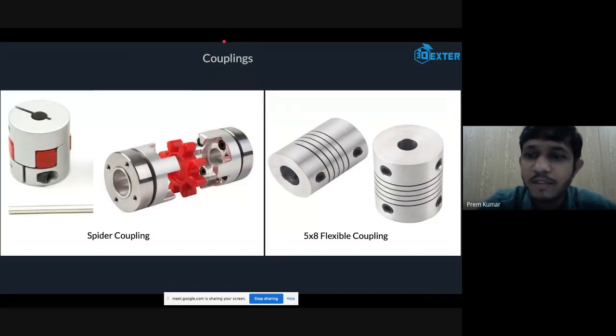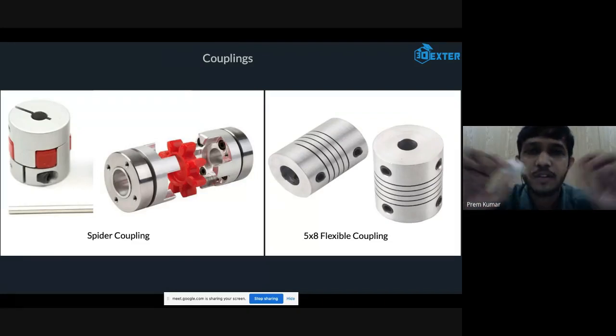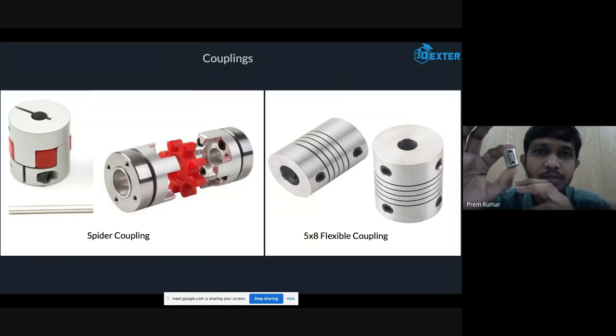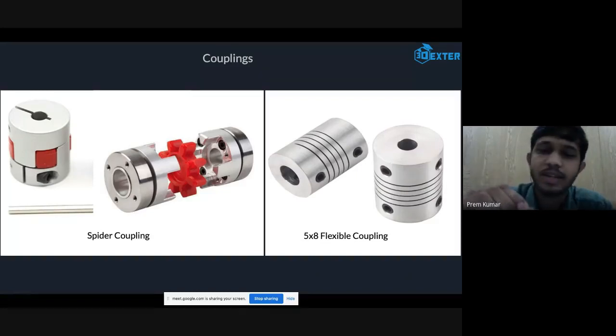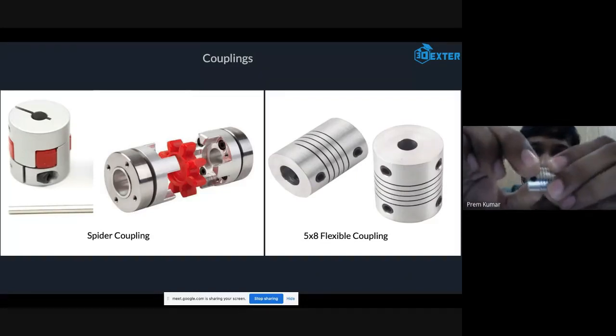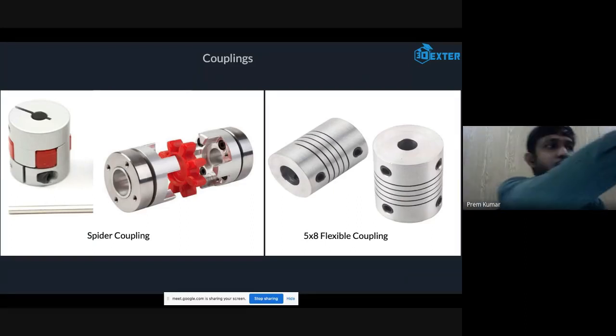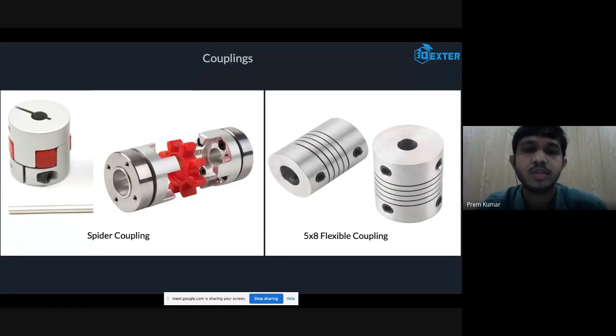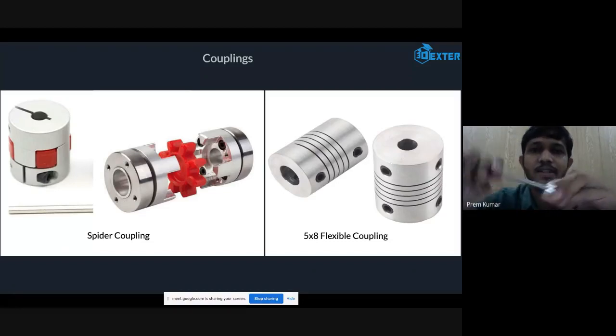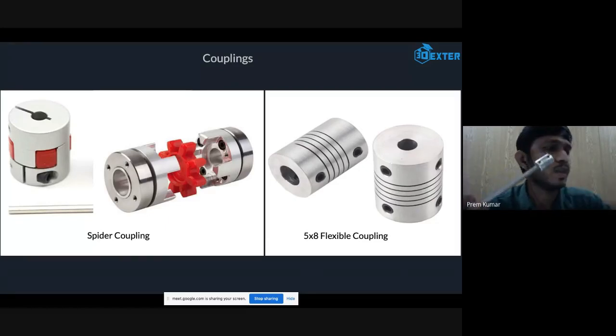Is my video playing? So here if you see, this is a flexible coupling. I don't know whether the bending is visible or not. You can actually bend it a little bit. So even while it is bending, this is how the lead screw is fixed on a coupling. Once you connect it to the motor, this area and this rod can actually flex a little bit like this. The bottom will be connected to the motor, but this area can flex like this, and you can also see this.